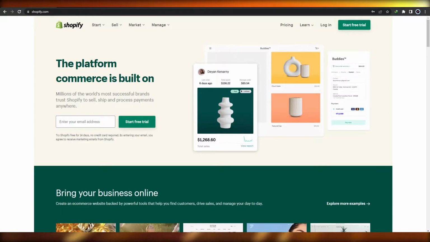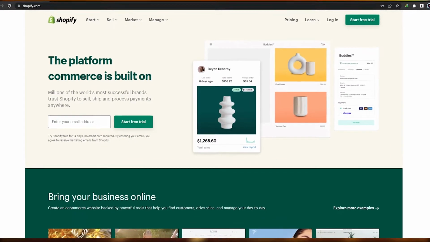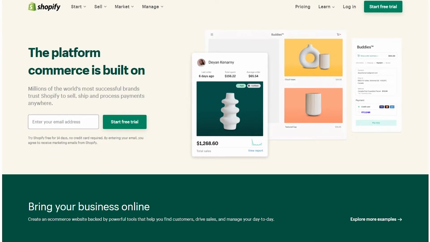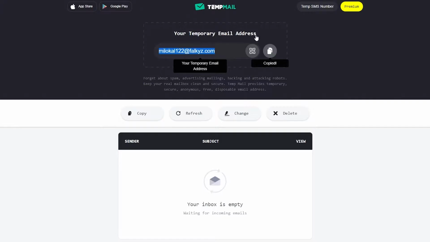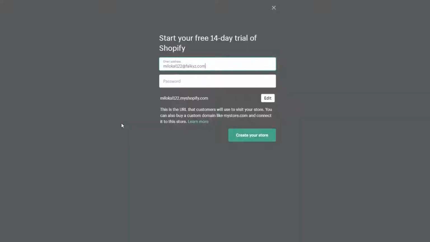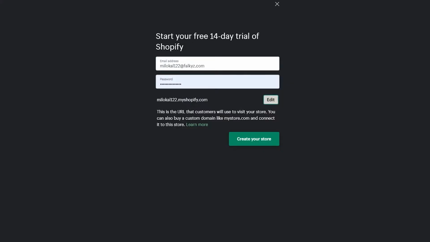Now I'm over here on shopify.com. What I'm going to do is simply sign up on this website and show you how it looks. So I'm going to be using a temporary email address to sign up, and then I'm simply going to click on get started, set up my password, and click on create your account.